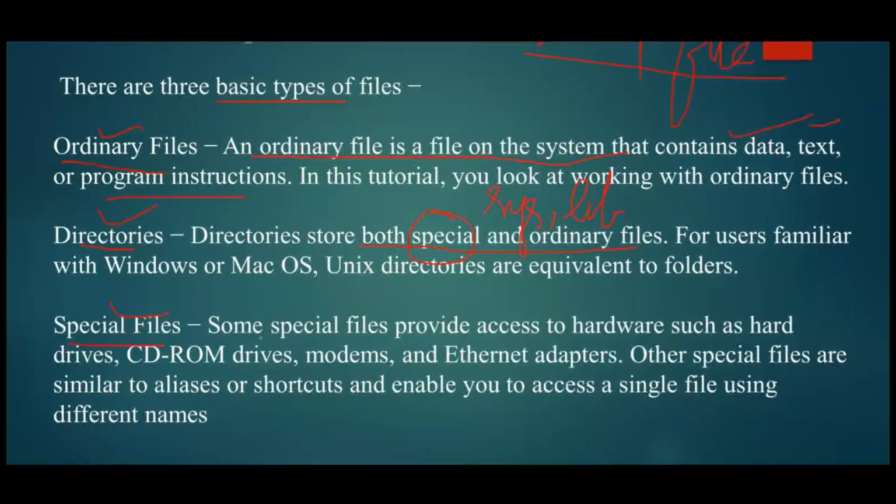Some special files provide access to hardware devices, such as hard drives, CD-ROM drives, modems, and Ethernet adapters. Other files are similar to aliases or shortcuts that enable you to access a single file using different names. This is what I showed you in the morning.